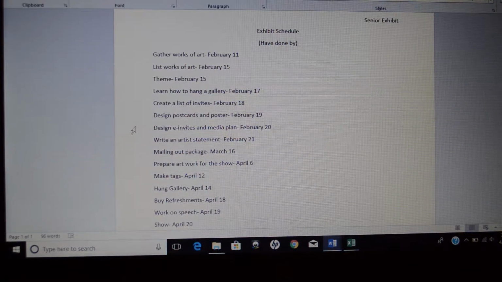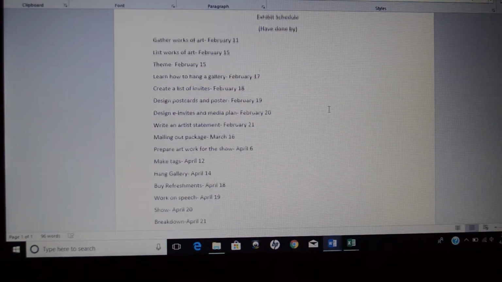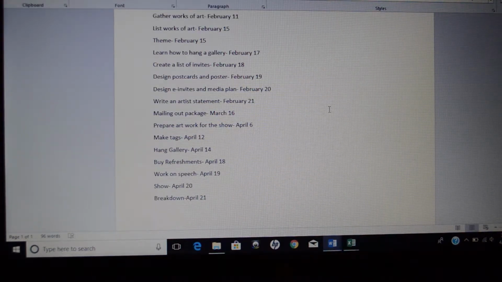So usually the first step is to find an art gallery or a place to host your show in. But since this is at a university and this is for 8th grade, I actually already have a gallery to put all my stuff in. So my first step is to make a schedule of what I need to do and my goal to have it all done by. The easiest way is just to go into Word or any other document type where you can just type out all this.